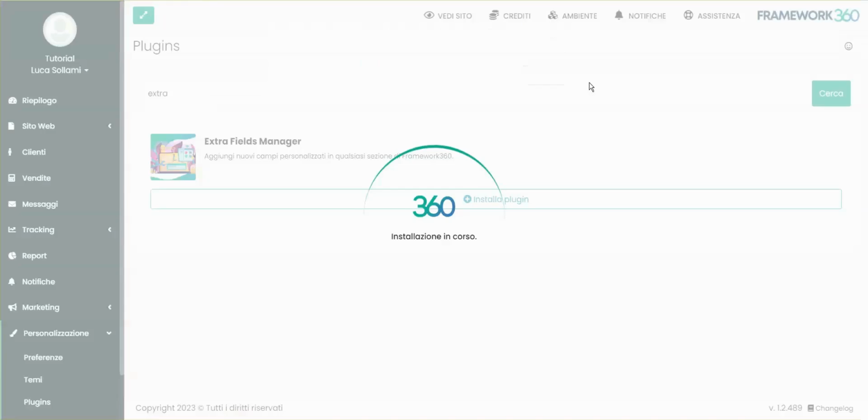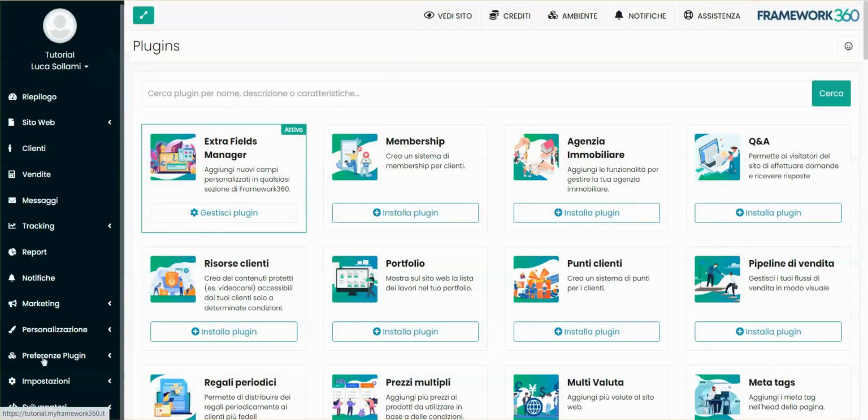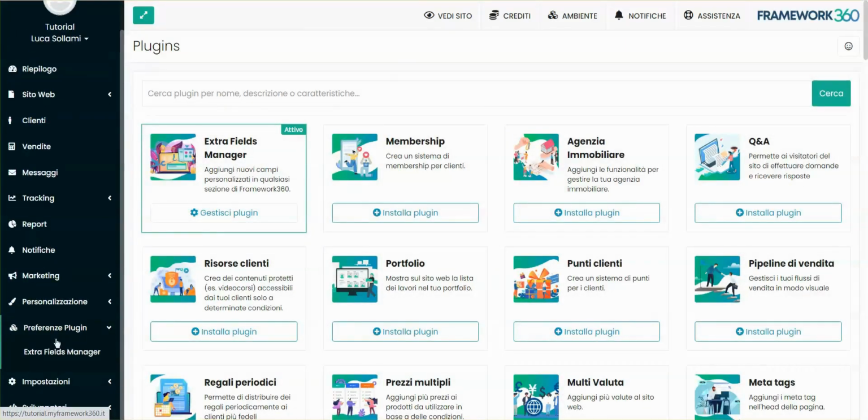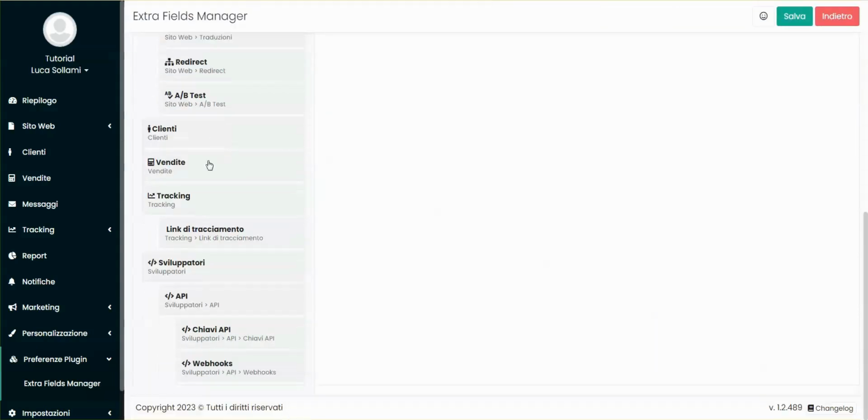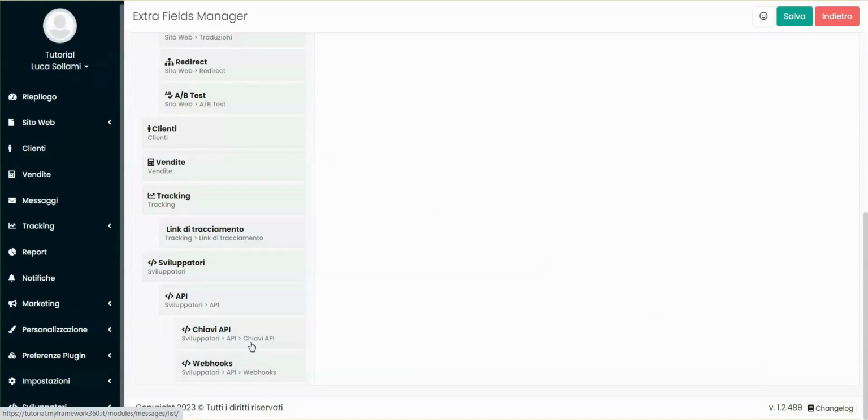By clicking on OK, as always, a section called Plugin Preferences will open here. This will allow us to manage the settings of the individual plugin we have installed. As we can see, by opening the preferences, we find that on the left, all the entries of the sidebar of all the Framework360 modules are listed.